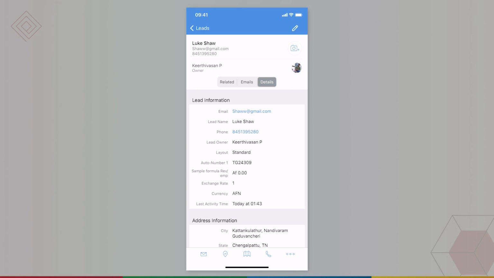Now, let us dive into the features that are specific to the CRM mobile app. The first feature that we shall look into is check-in. Check-in is a feature that allows the user to check in to a specific location, which captures the current geolocation coordinates of the user and plots it on a map. The second icon at the bottom bar of the screen next to the email envelope icon is the check-in.